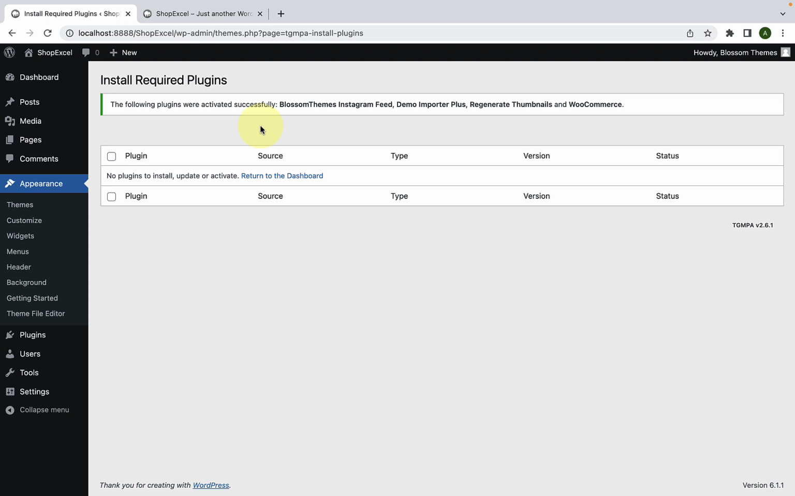Now, we will import a starter site. Both the Shopexcel theme and the Shopexcel Pro plugin offer a variety of starter templates using which you can start your brand new website. You need to have the Demo Importer Plus plugin installed and activated in order to access these templates, which we have already done while installing and activating the recommended plugins. Please note, importing a template will also import the theme configuration and provided pages for that particular template.